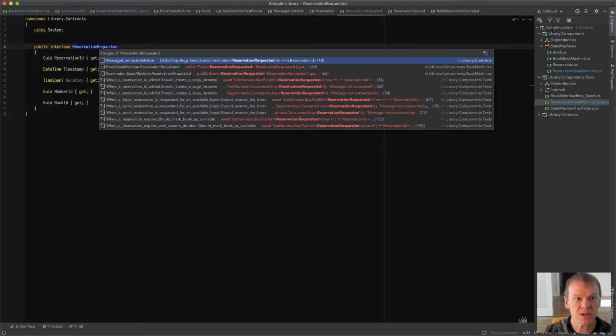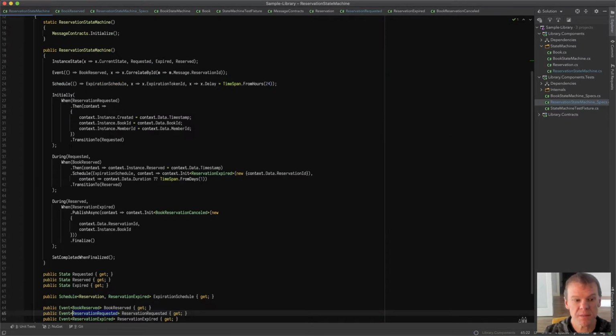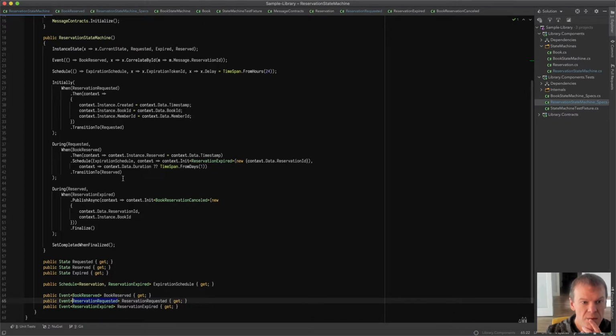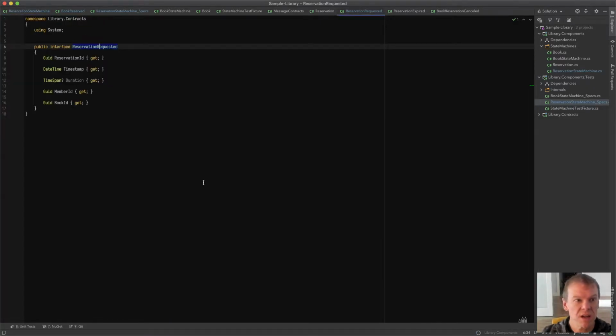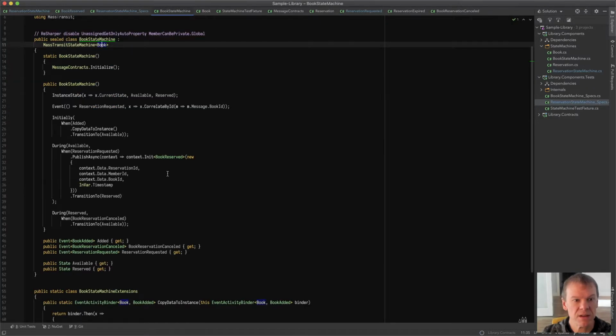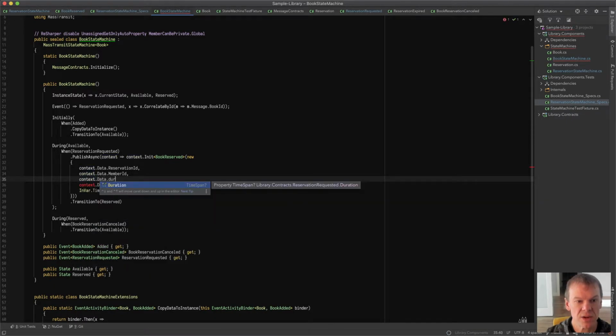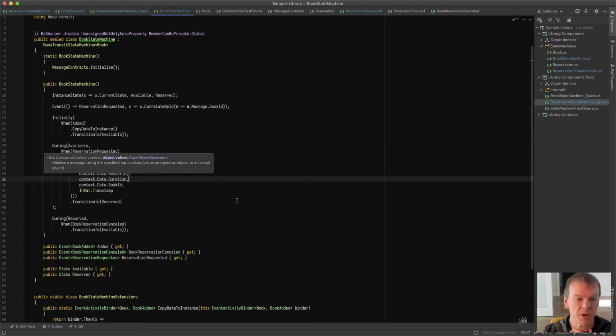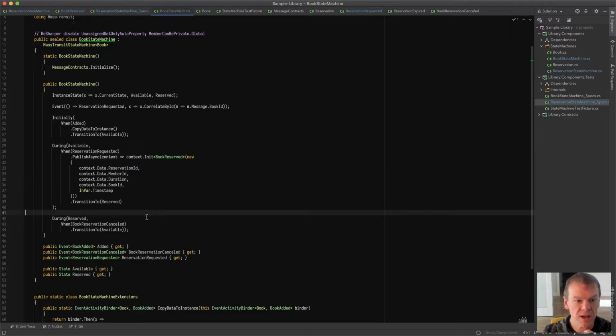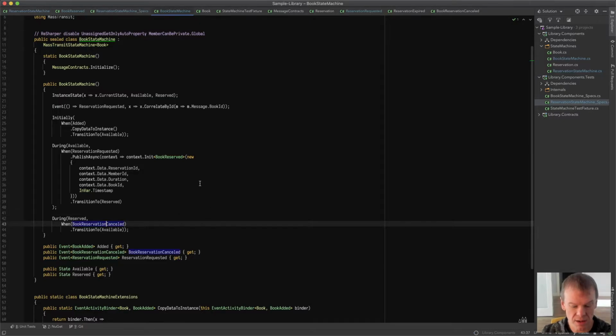And reservation requested is currently used by the book state machine. When the reservation is requested, that's during requested. Okay. Oh, and that's when it's requested. Okay, then we have reserved, and that's when the time span comes out. Okay, so we're just initializing data there. We are going to go to the book state machine now and say when the reservation is requested, we are going to publish. See, we're going to need context.data.duration so that we forward that message property as part of that actual book reserved event. Okay, so now the duration will get there.